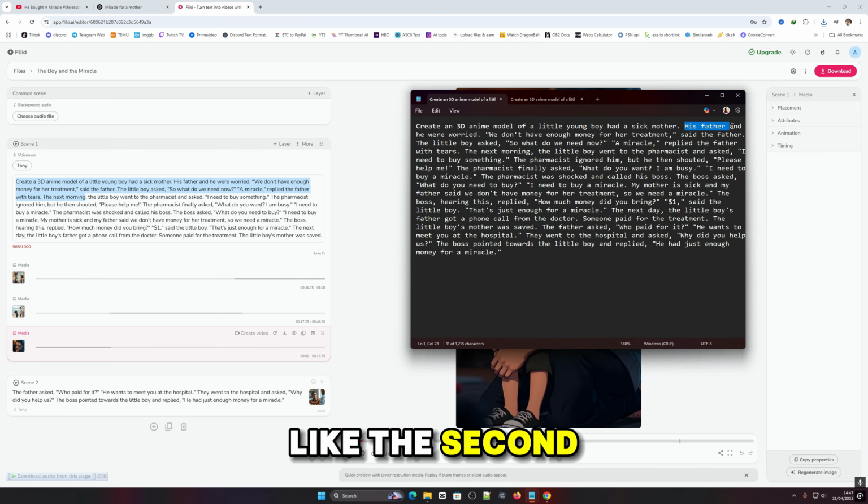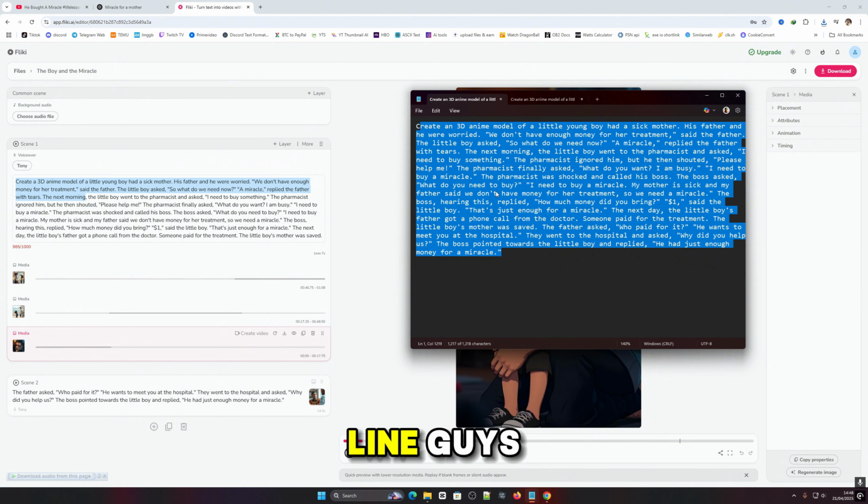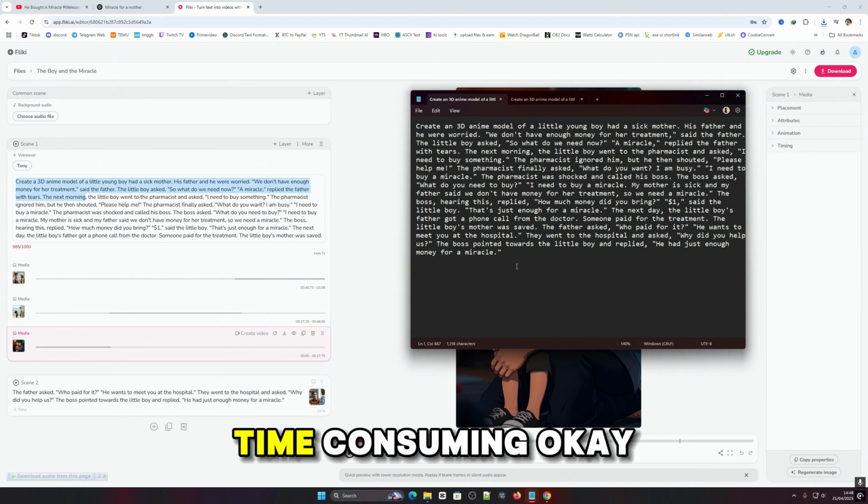Like the second line is gonna be create a 3D anime model of a young man, a young father. He was worried, we don't have any money for the treatment, whatever. So if you do line by line, guys, I know it's time consuming.